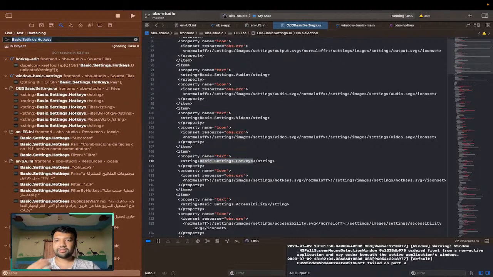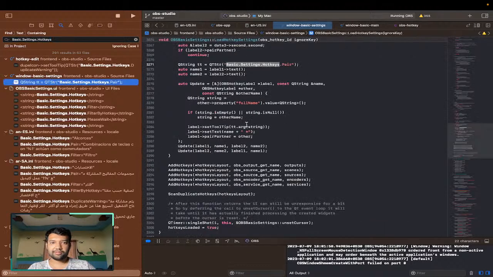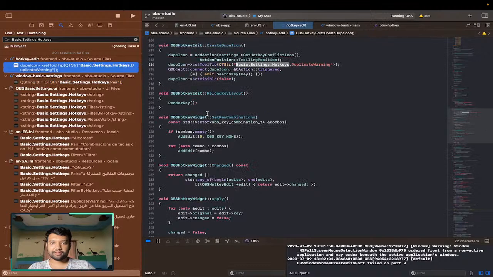No, I don't think this will help. You should actually search. Yeah, okay, QString TT. Can you go to the second result of that? Or the first result would be nice. Hotkey edit, create dupe icon. There are the set key combination. See, there are a lot of hotkey widgets, control function. So it's basically Qt, nothing more than Qt.